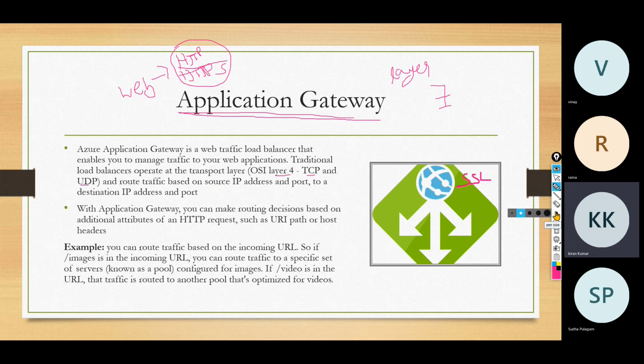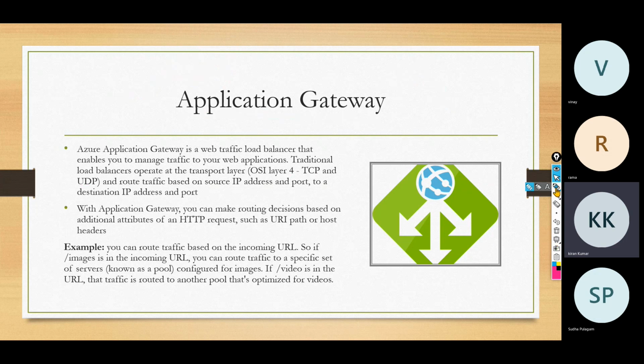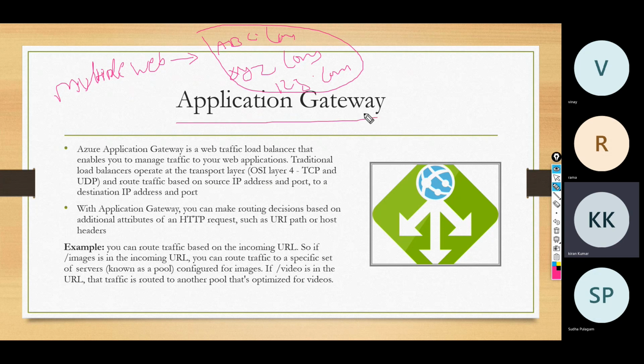There are two scenarios where we can use the application gateway. What are the two scenarios? One is multi-site hosting, hosting multiple sites. For your understanding, suppose I have abc.com, one website, xyz.com, one more website, and 123.com, one more website. Like that, for multiple website hosting we can use the application gateway. A single application gateway can also be used for hosting multiple websites.